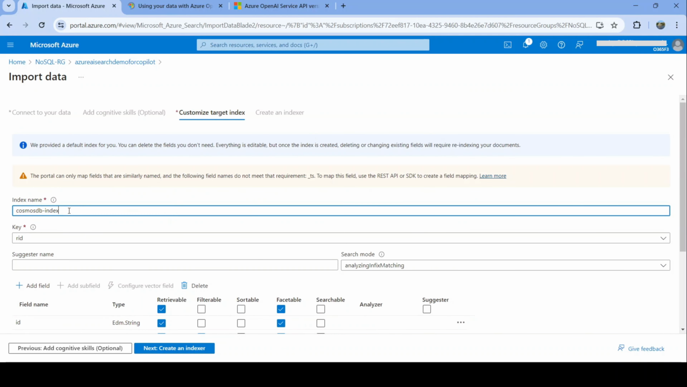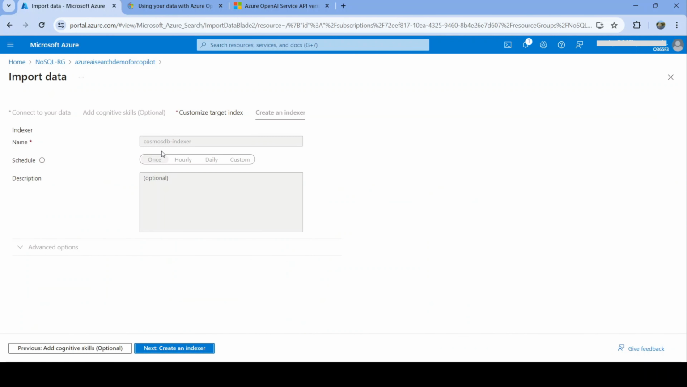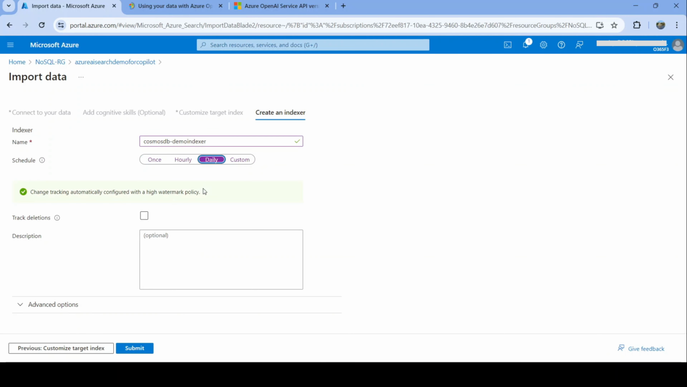I will call my index cosmos db demo index. Next step, I'm going to create an indexer to refresh data in search. I can schedule it to run once, hourly, daily, and custom. I'll mark this as daily.